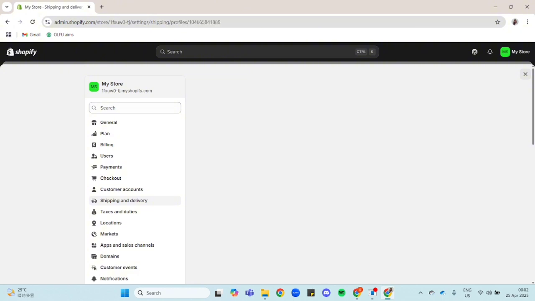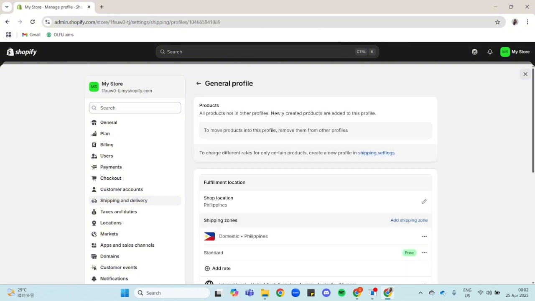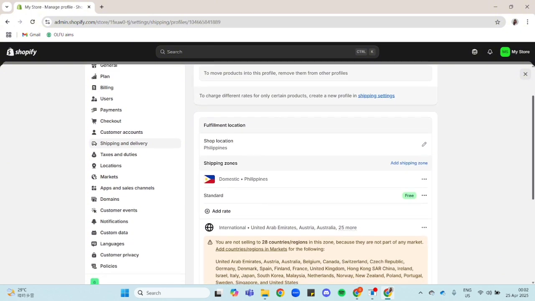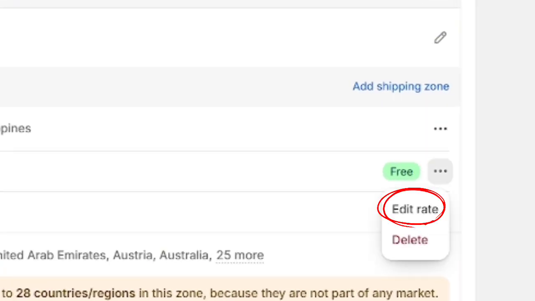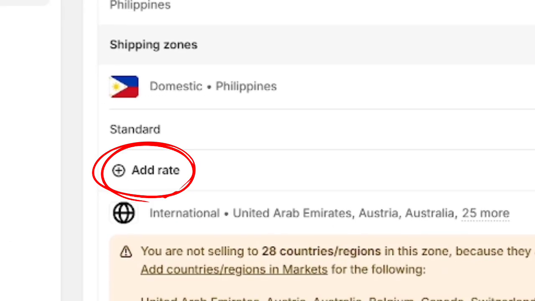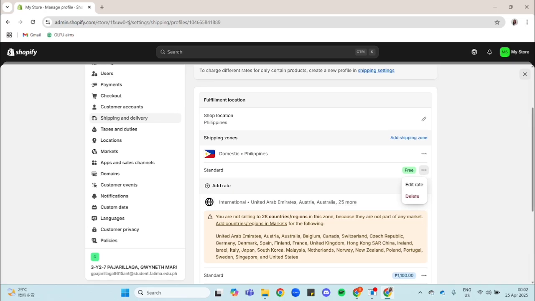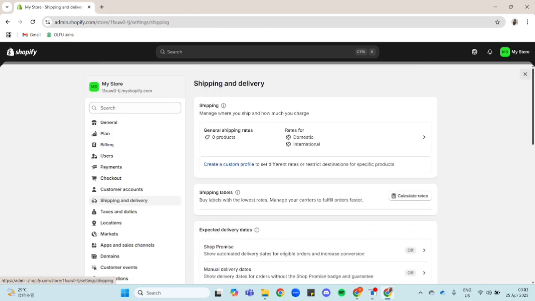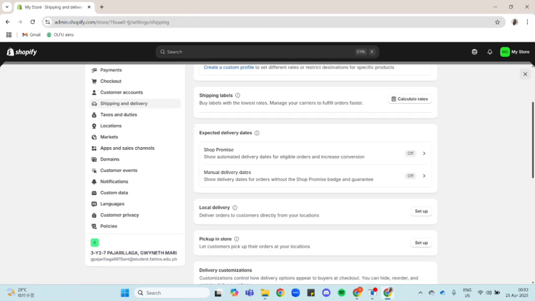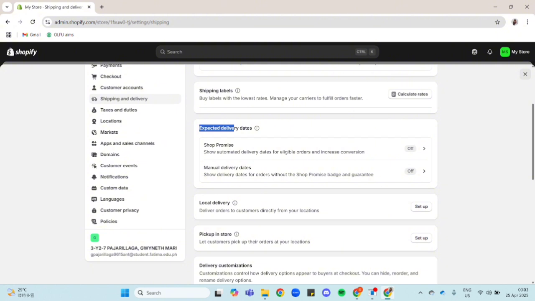You can edit here both your domestic and international rates by clicking on this three-dot icon, then click Edit Rate. To add a new rate, click on Add Rate down here. And then once you finish, just click on the Save button down here. You can also edit your expected delivery dates right here.